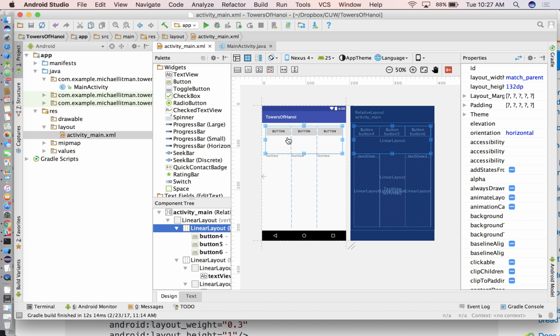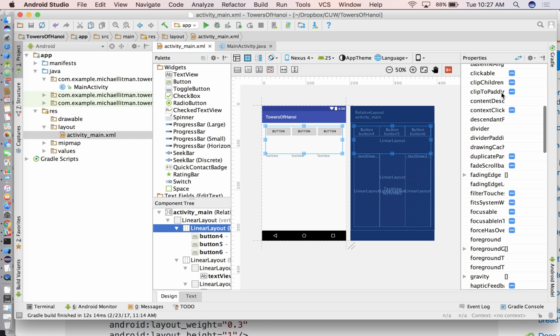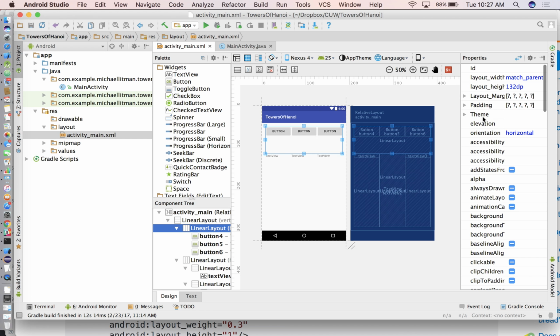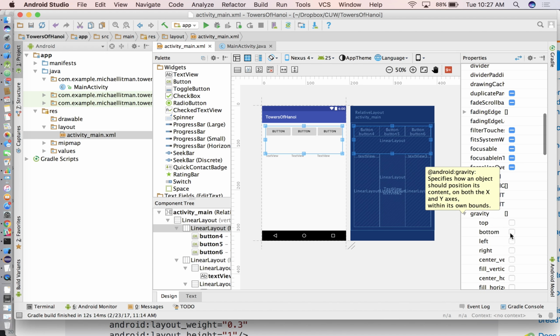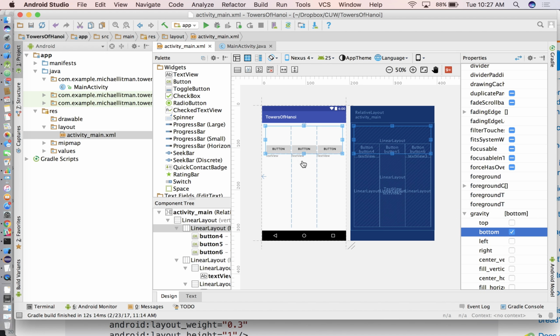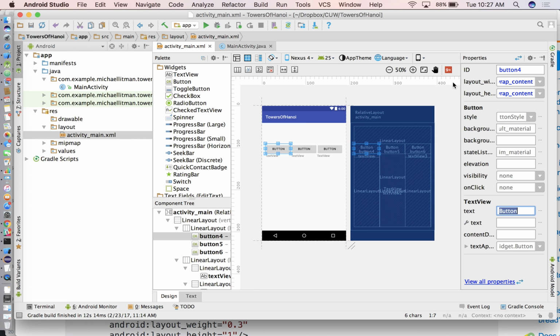Now we want all those buttons to be at the bottom here, so they're floating above this. So we'll set the gravity of this linear layout to bottom. Where's gravity? All right, so I set the gravity of that guy to bottom. And we'll change the names on these guys. Want to let me do it by double clicking? No, it sets it up over here. That's fine. So let's do call 0, call 1, call 2 for which column.